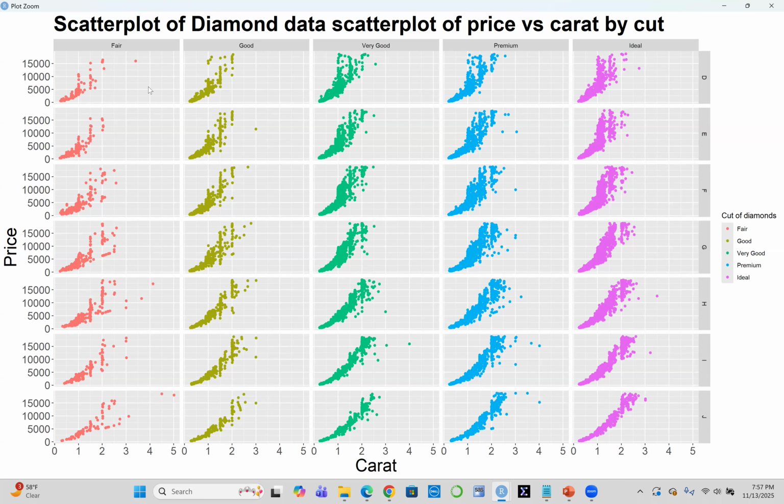And now you are able to assess the relationship. When the cut of diamond is fair, you are able to observe the relationship between the carat and the price. You can see there is almost an increasing relationship between carat and prices for each of the levels of the cut of diamonds. So that's how you can also observe it.